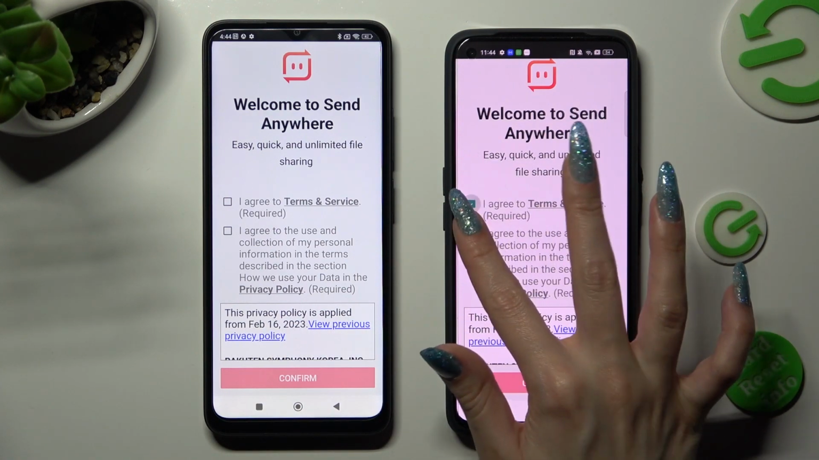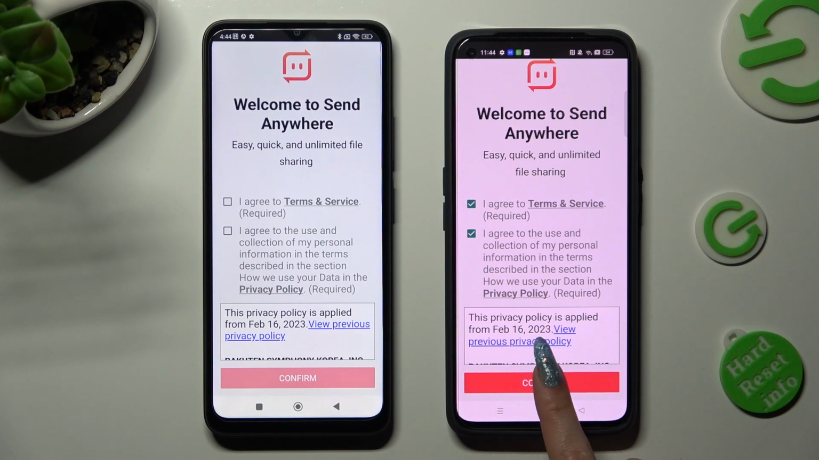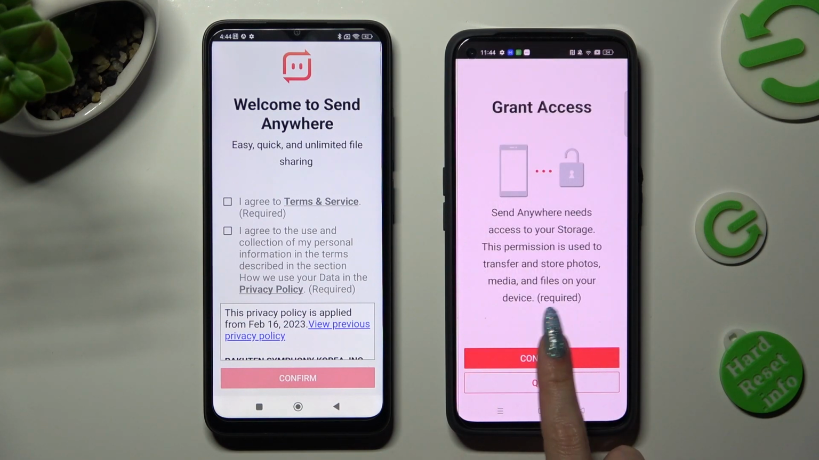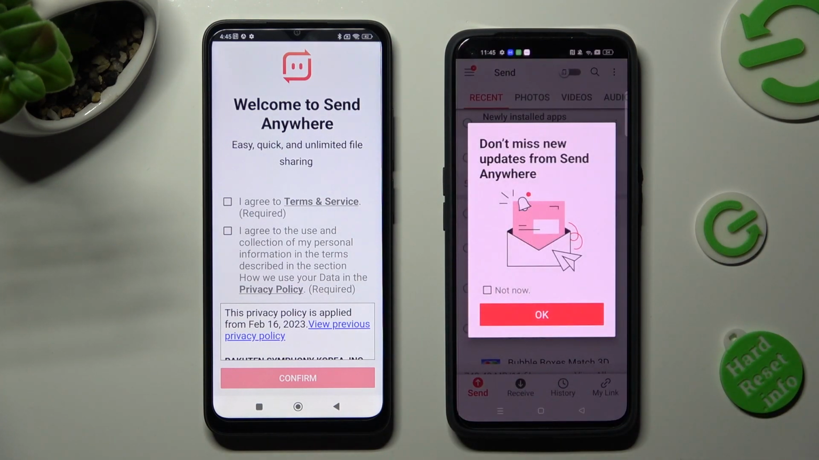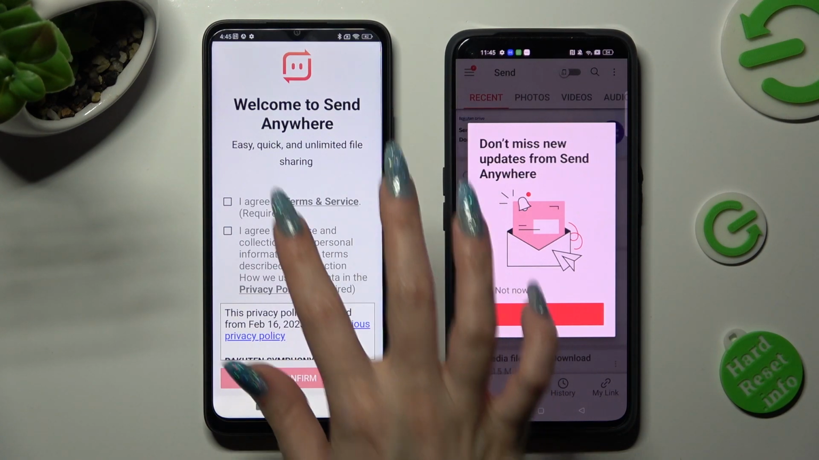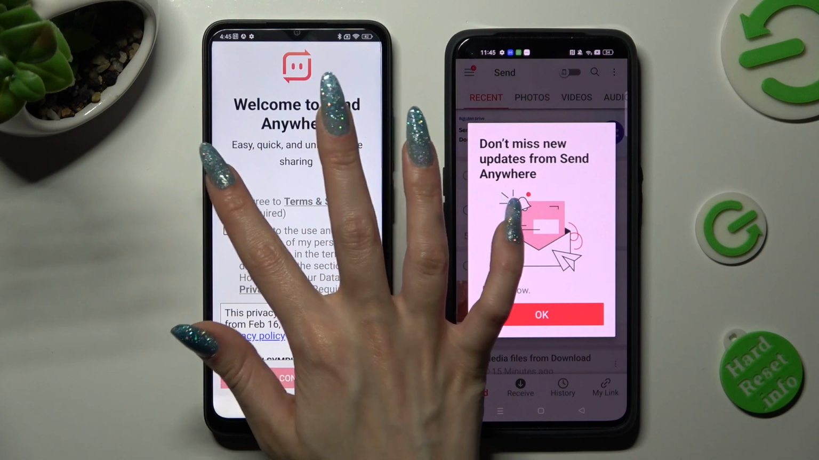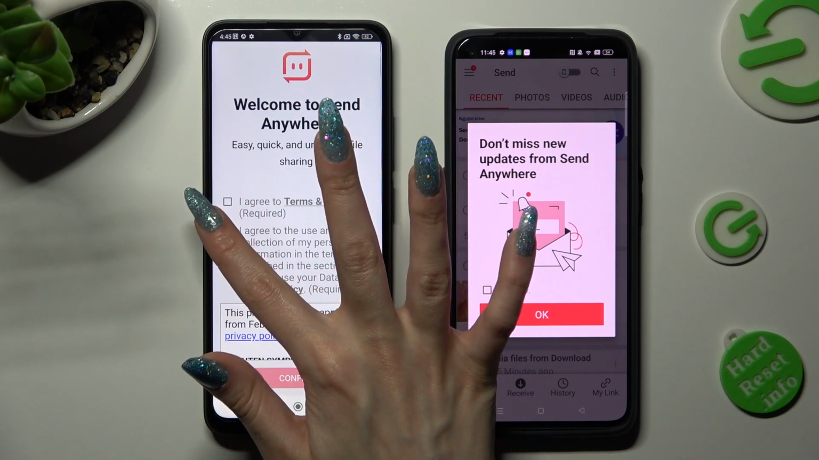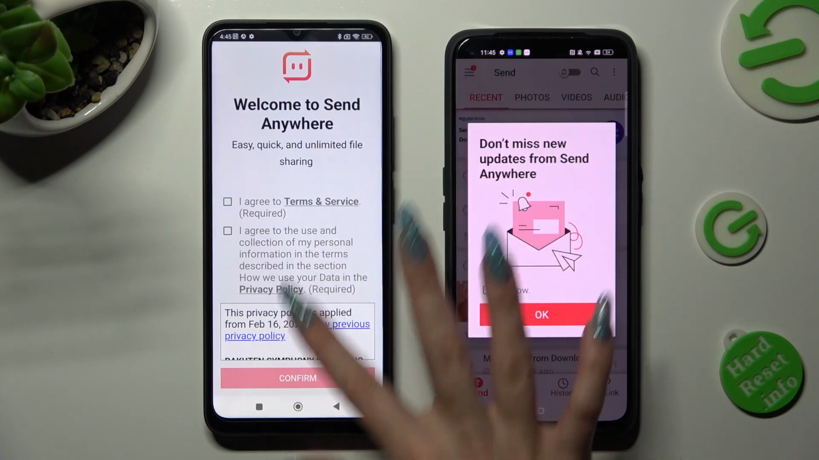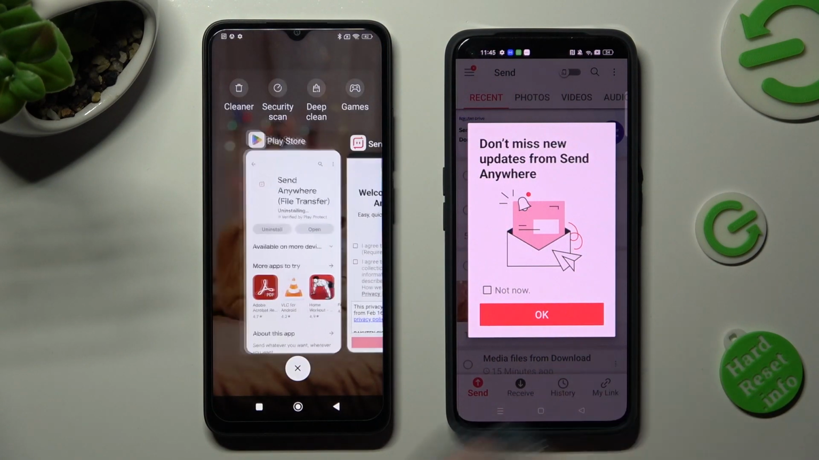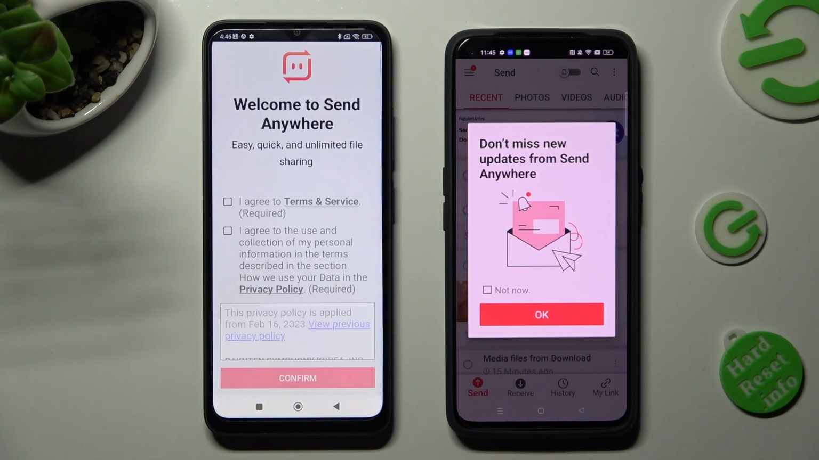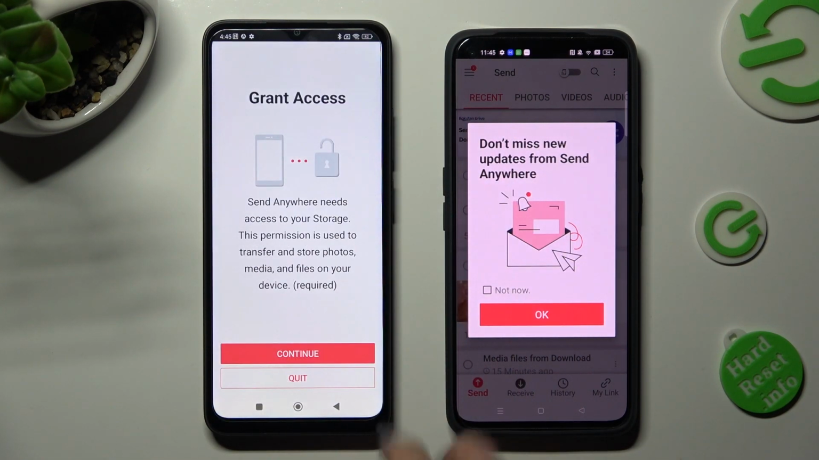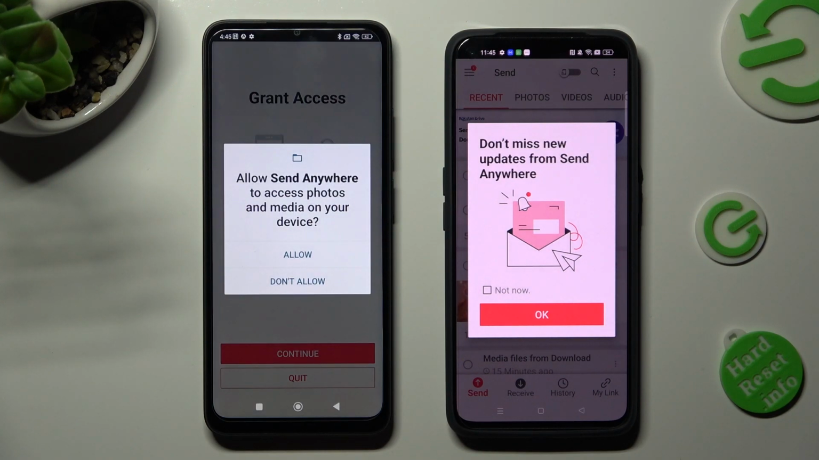Click on I agree, then confirm, continue, and allow. Now on the other one, I agree, okay, something broke, so I will open it again. Then click on I agree, confirm, continue, and allow.